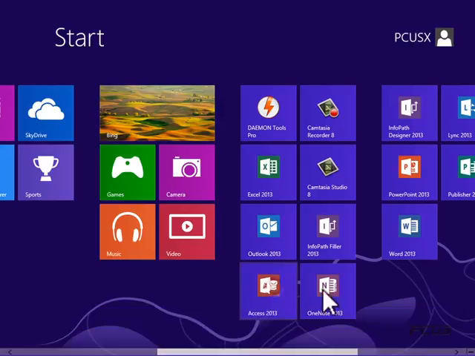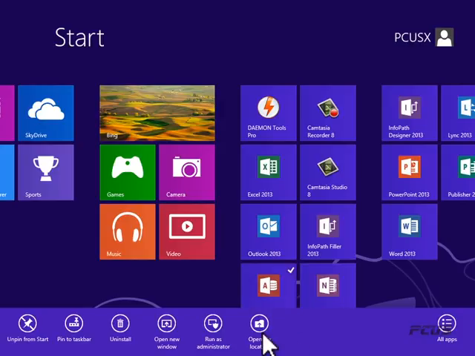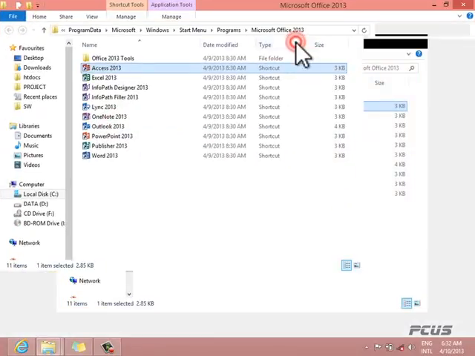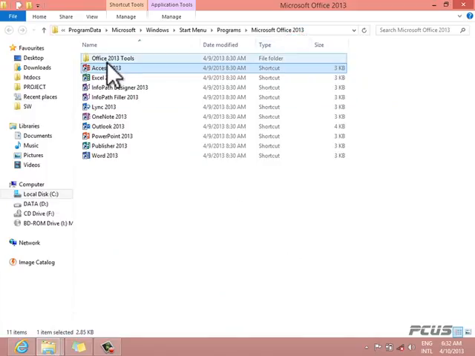Now let me go into this. You can say open location. How do you open the file location? You just click on this. Of course, everything is files. It goes into the place where this software is actually installed and goes there directly, and you can go and check it.